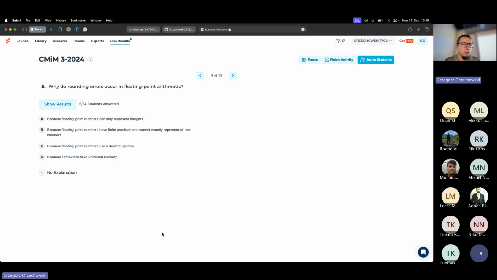Why do rounding errors occur in floating point arithmetic? This is the nice name for this. Because floating point numbers can only represent integers, because floating point numbers have finite precision and cannot exactly represent all real numbers, because floating point numbers use a decimal system, or because computers have unlimited memory.